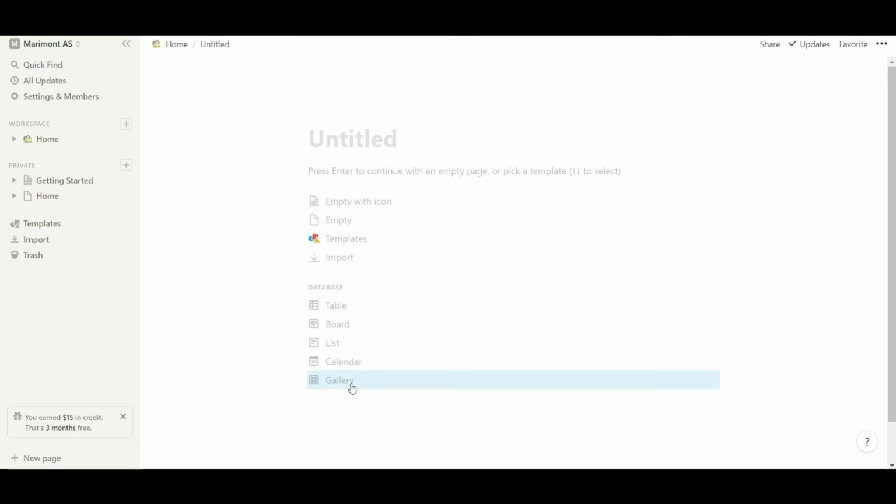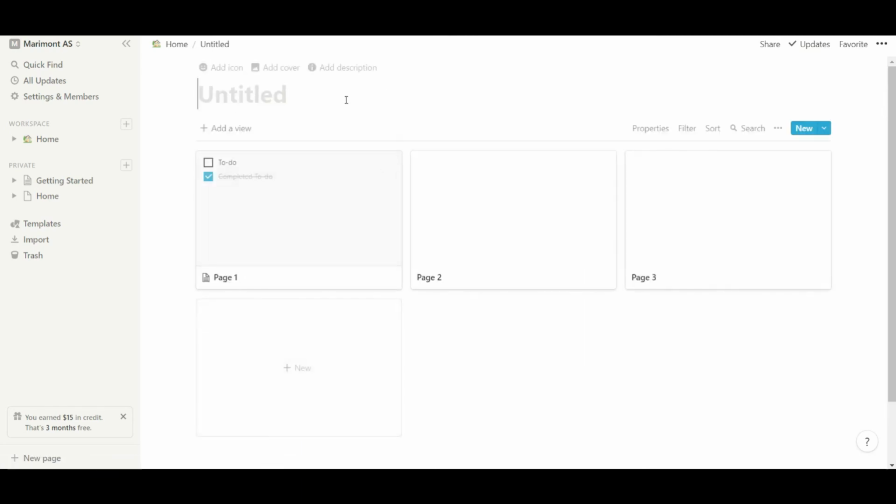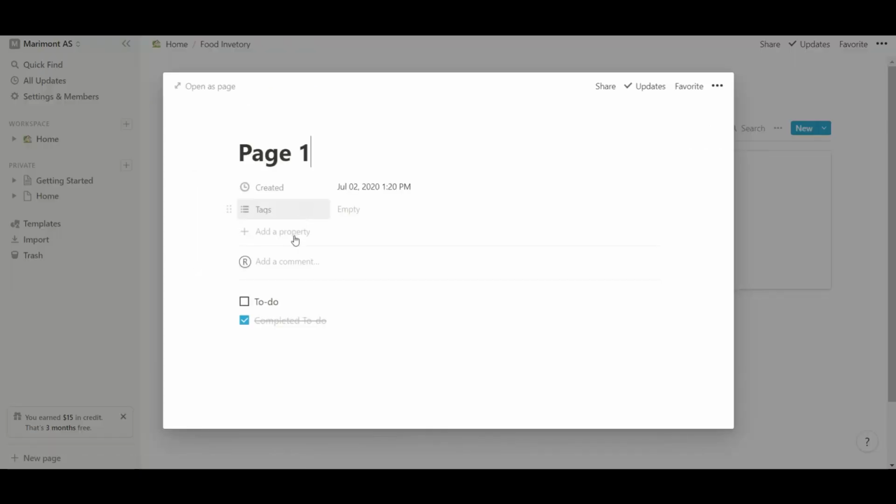And then I will click, as you can see here on the database over here, you can choose table, board, list, calendar, and gallery. And since I want it to look like a gallery, I choose that. And then let's type in food inventory. So here you can see already that it has a box that can be checked, and I liked it that way because this is a list, so it's best to just use the box that you can check, in my opinion.